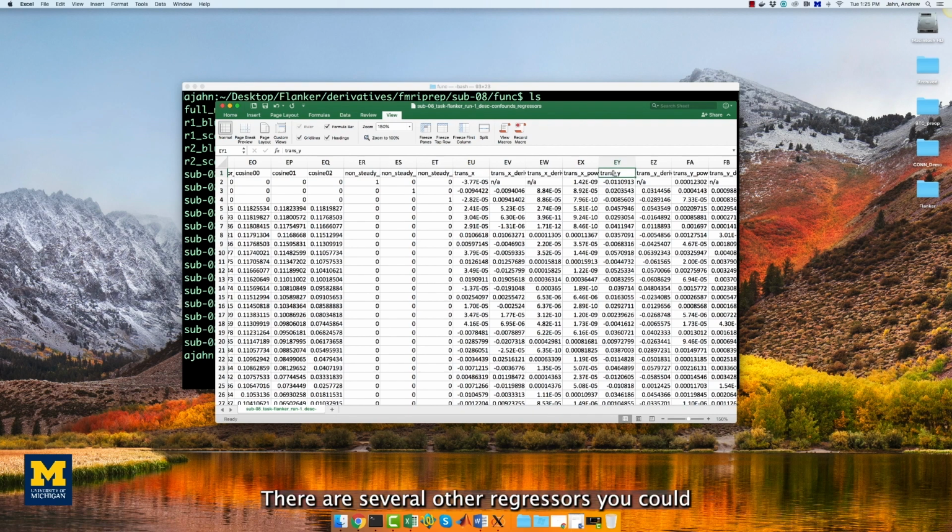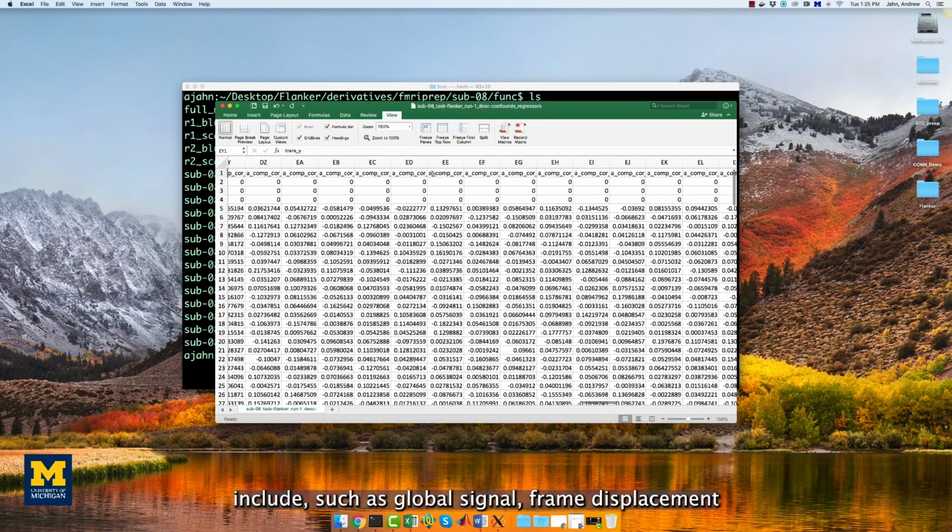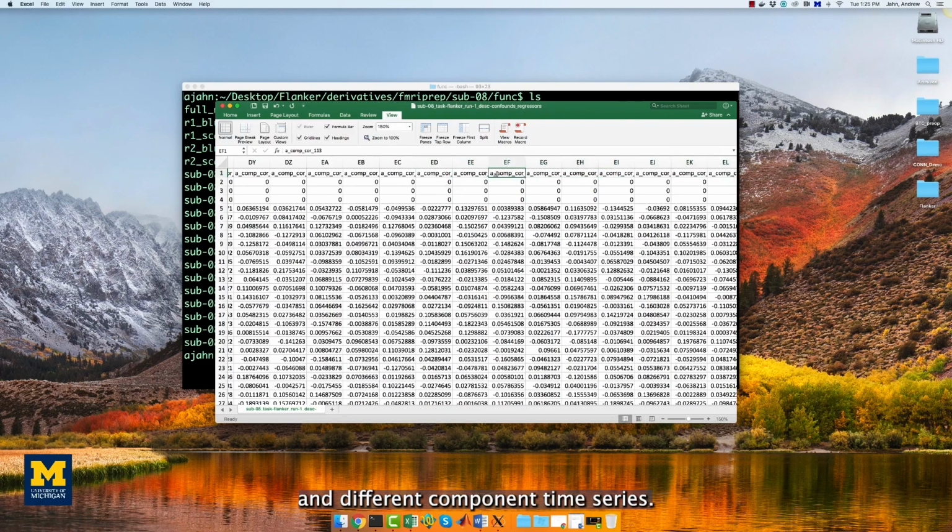There are several other regressors you could include, such as global signal, frame-wise displacement, and different component time series. Which ones to include are up to you. In any case, remember to use these regressors with AFNI's stim_file option, which will not convolve the time series with a basis function, such as the HRF.